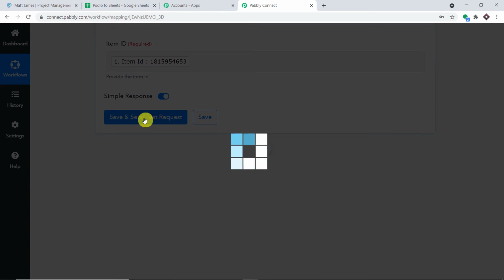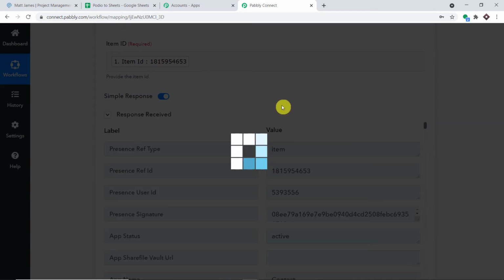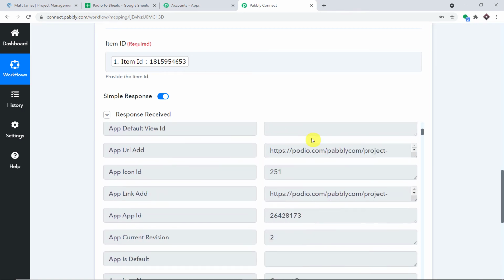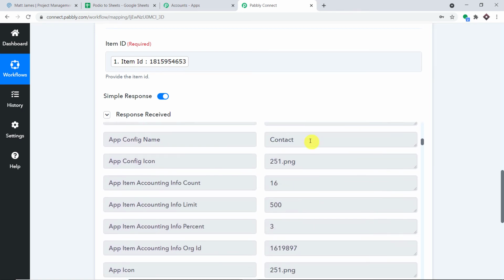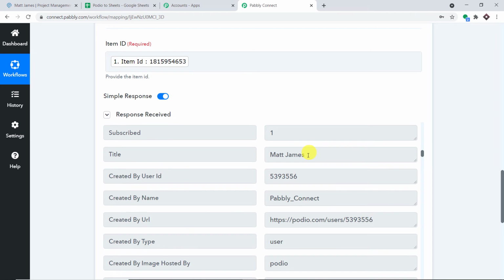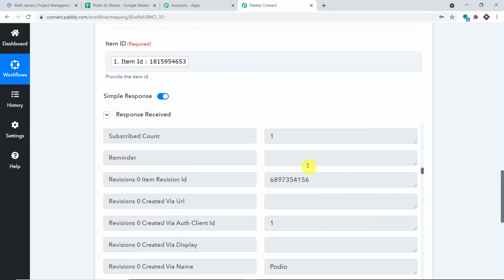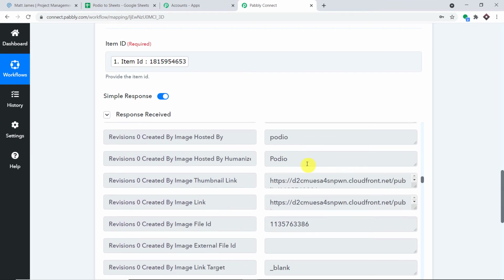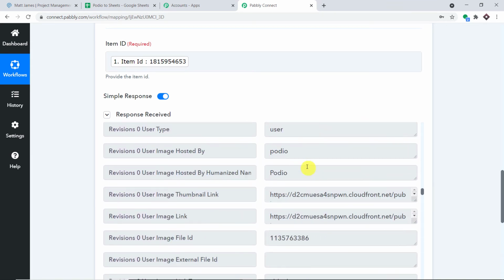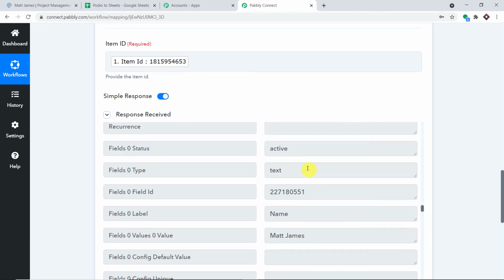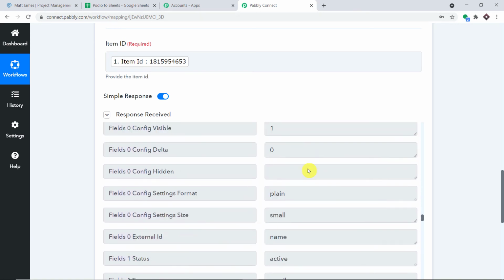So let me just click on save and send test request. Okay, so as you can see, we have some details here. Let's have a look. Do we have the details of Matt? Yes, we do have the title or the name, that is Matt James. And then, do we have the email address? So where is the email address? Let me just scroll down. Okay, so nope. Matt James, yeah.